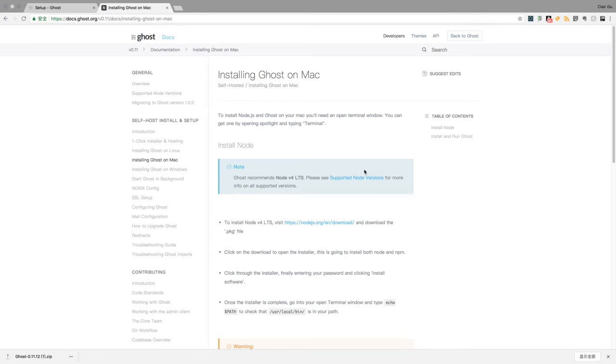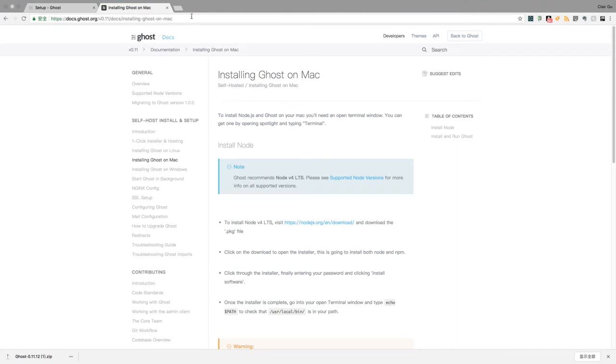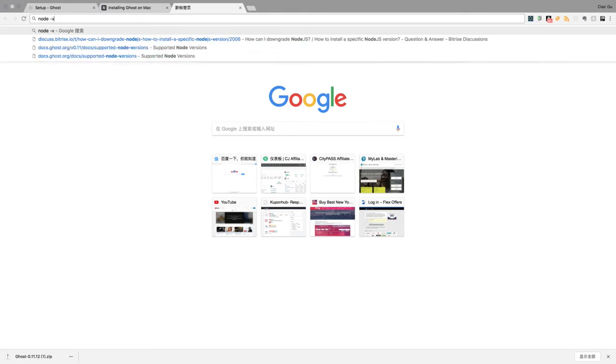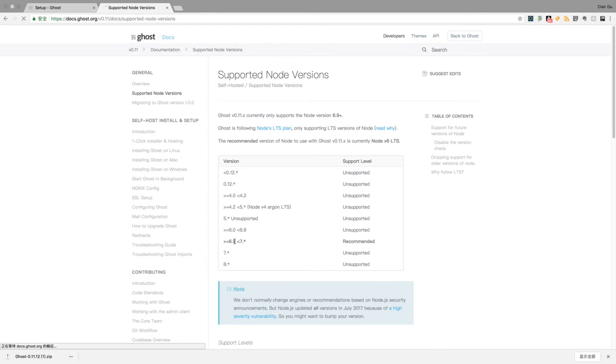If you are not sure whether you installed Node.js before, just go to the terminal and type node -v and press enter, and it will return the version if you installed it before. If not, you need to install Node.js first. As you can see here, the recommended supported Node.js is greater than or equal to 6.9 and less than 7.